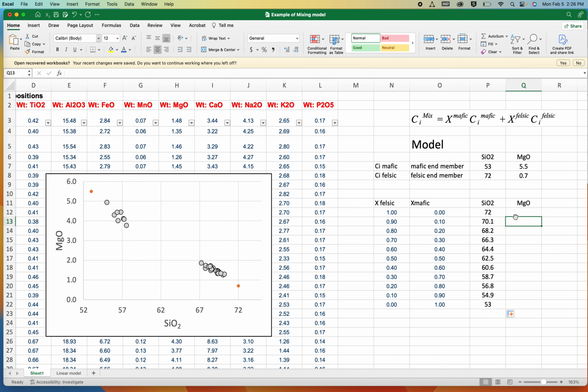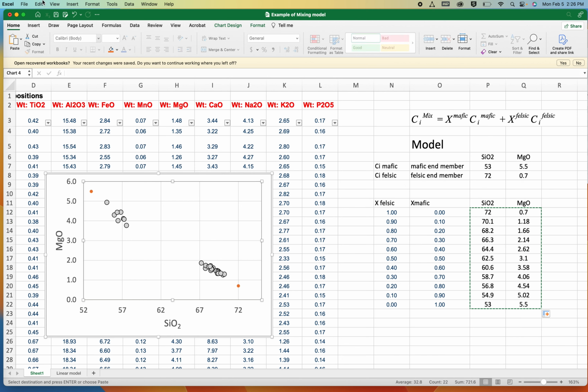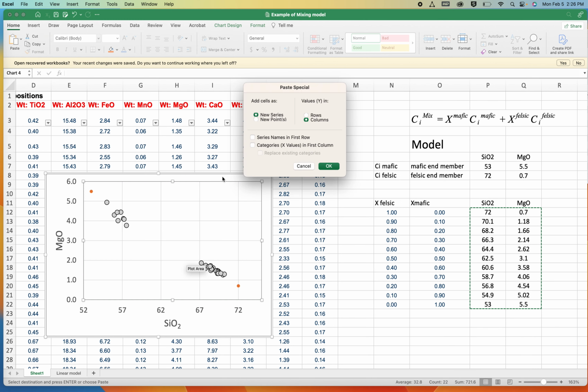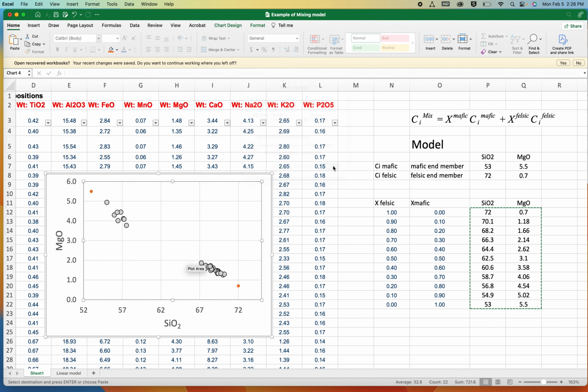I could re-enter the equation over here, but if I'm using these N and O rows for the mafic and felsic amounts, I can simply put a dollar sign in front of the O and a dollar sign in front of the N, and now I can hold those rows constant and then fill down here, and I'll get the silica and MgO contents for the mixtures. Let's copy this, and then we'll go to Edit, Paste Special to put these in.